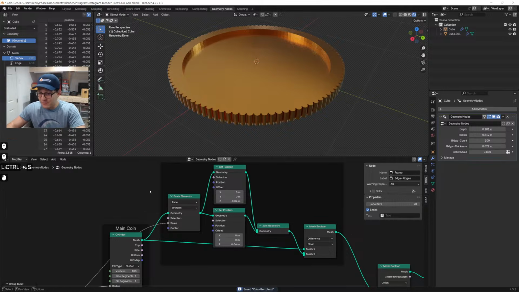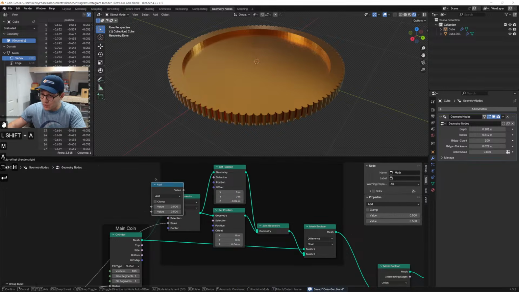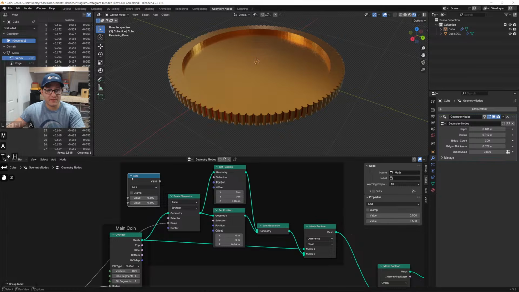Here's where things get fun. We are going to use a math node. Gotta love math. People are like, I'll never use this in my life. But look at me using math right now. Look at it. So yeah, let's let the user adjust this.